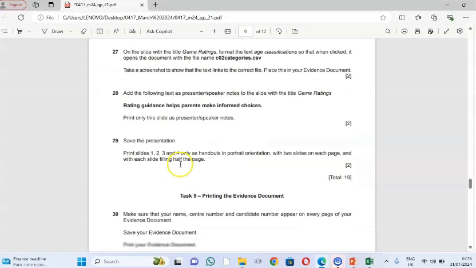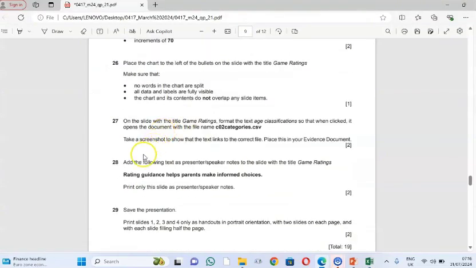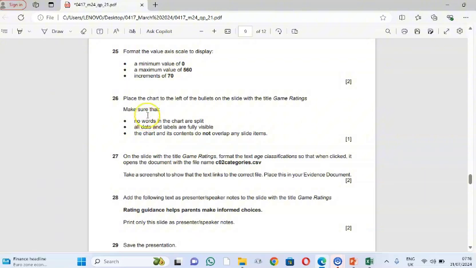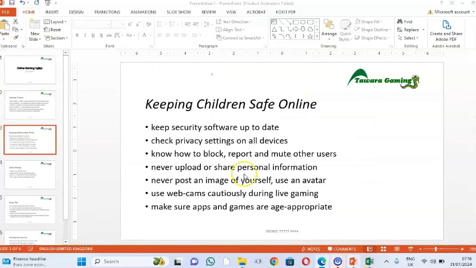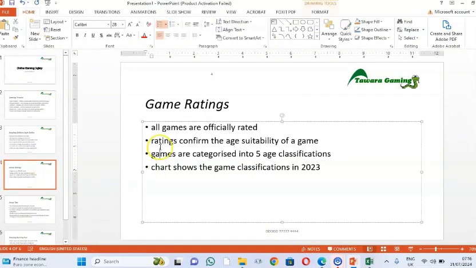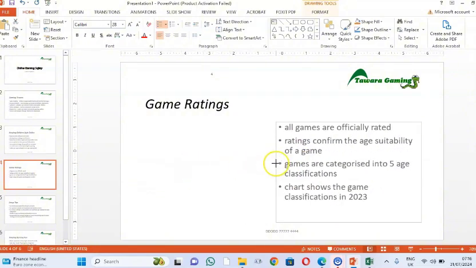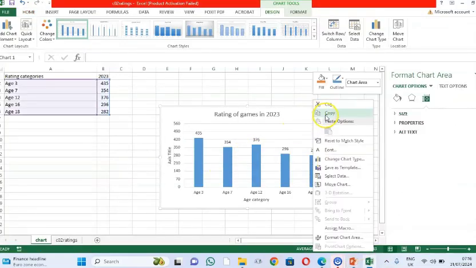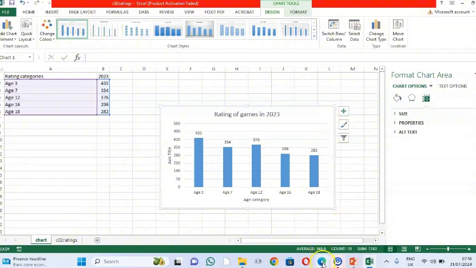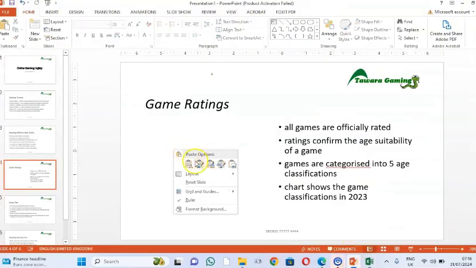When we are done with that, the next thing we need to do is place the chart on the left side of game ratings. So we need to go to game ratings here. I need the chart on this left side, so I need to resize to create space for my chart. Now I go back to my chart, right click on it, copy the chart, then go on to my PowerPoint, right click, and paste your chart there.